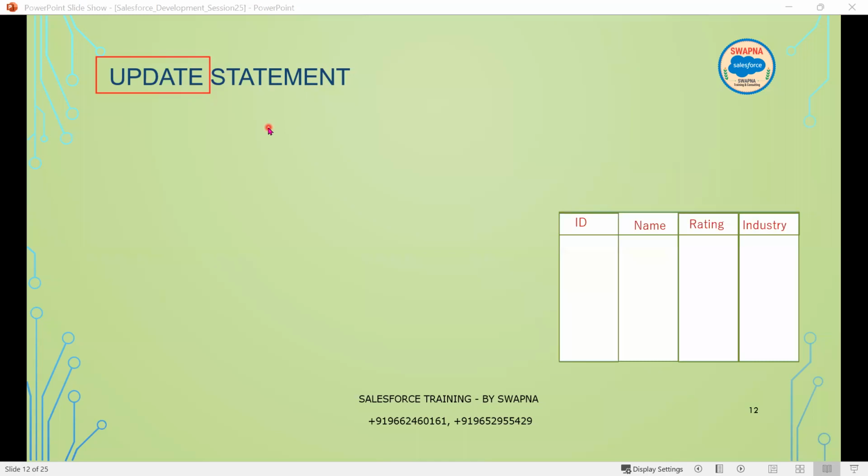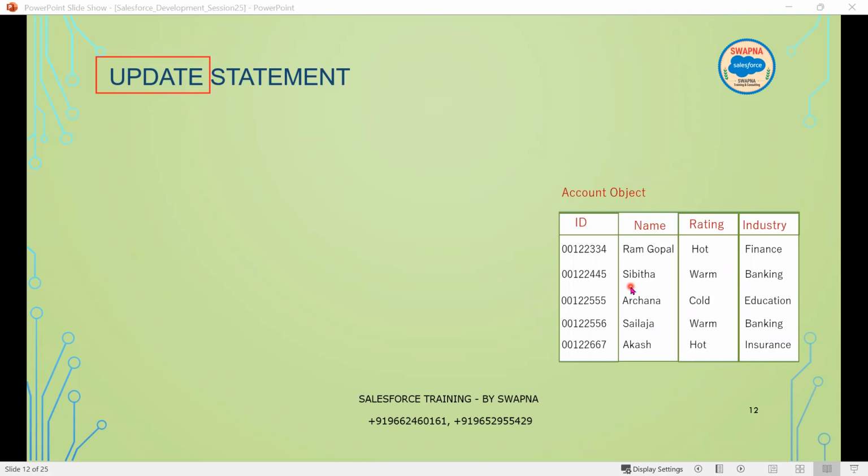Let's take an example. I have an account record. In the account, I have ID, name, rating, industry. I have a couple of records, 5 records inside the account object. Now, whenever I do a SOQL query, that means I'm writing a query to get the records. Let's say I'm writing select ID, rating, industry from account where industry equals banking.